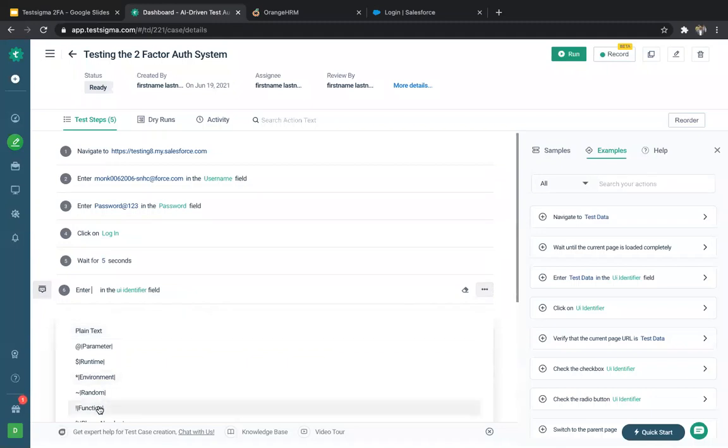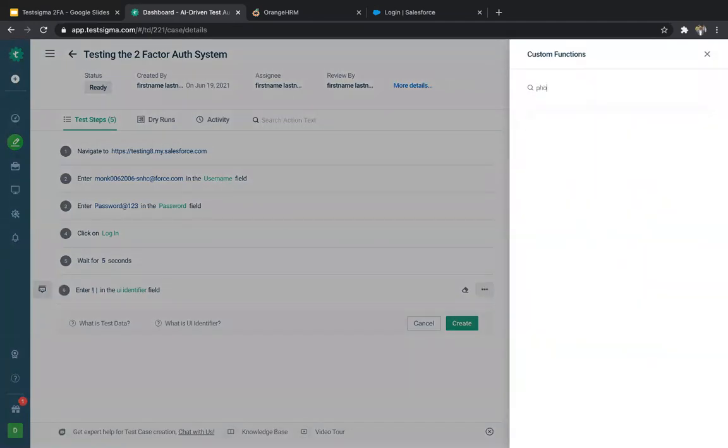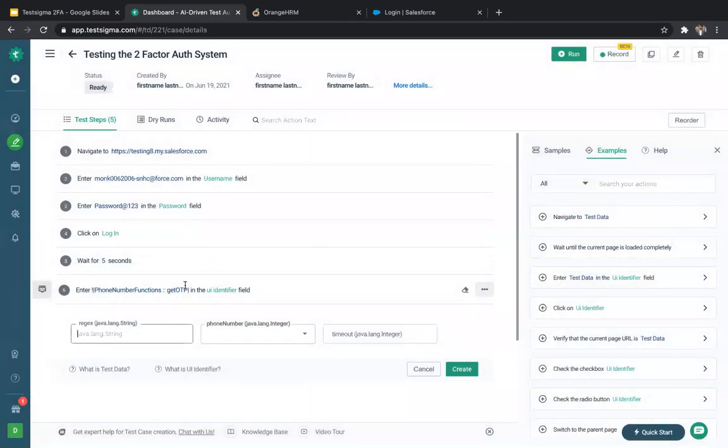So for that, what I do is I choose the function drop down from here, and a list of functions pop out from the right hand side. So I will just choose phone number from here. Let's see, phone, get OTP. So get OTP is a function that we are looking for. So in here, you need to give a regex.